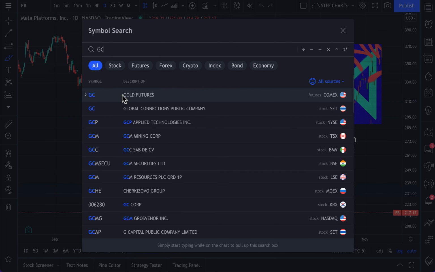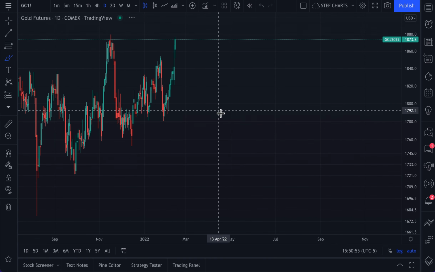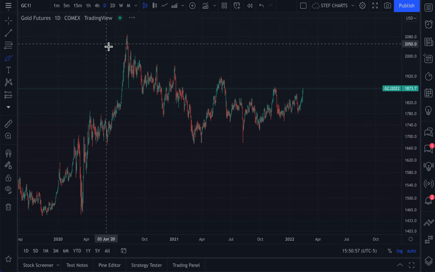So if we type in GC, this is gold futures on the COMEX. Click the drop down. Now we're going to select GC1. This is with the current contract in front, and let's select. And here is a daily chart of gold futures. Now, bar replay is right up here at the top of the chart. It's this little rewind button right here.